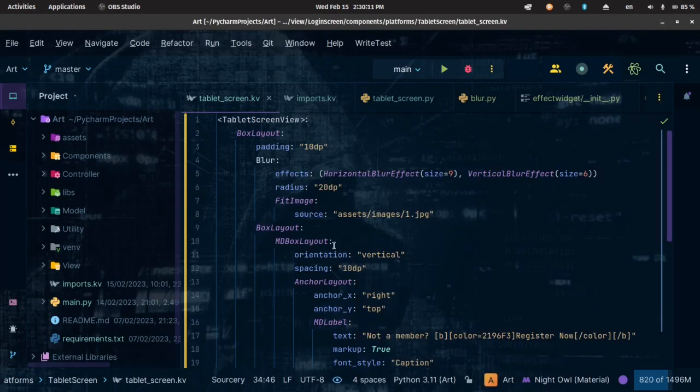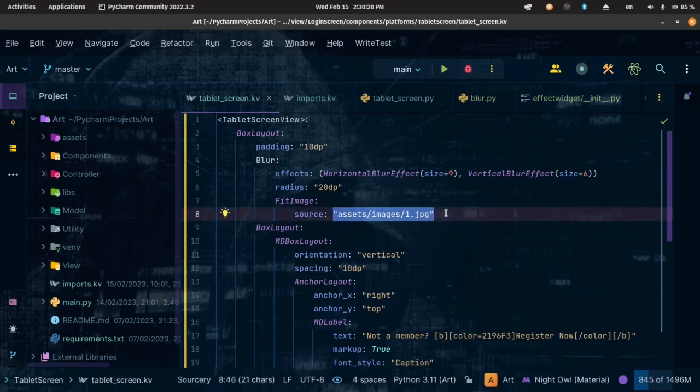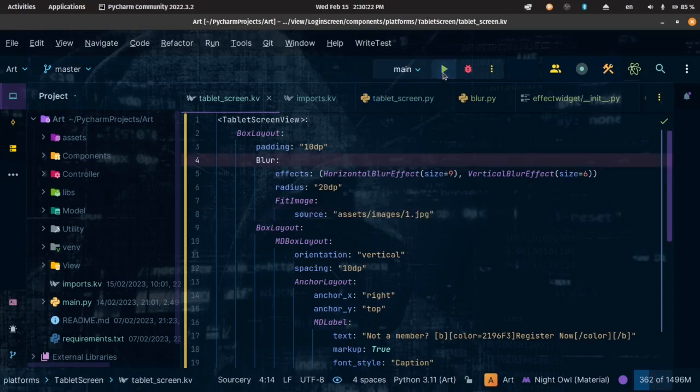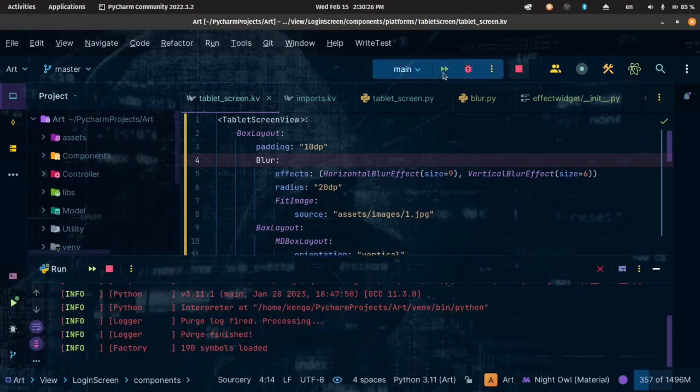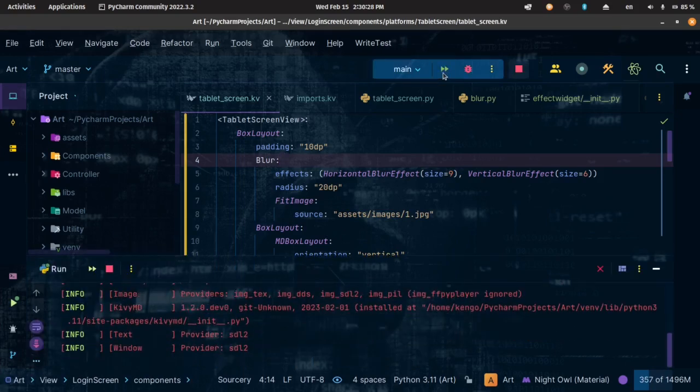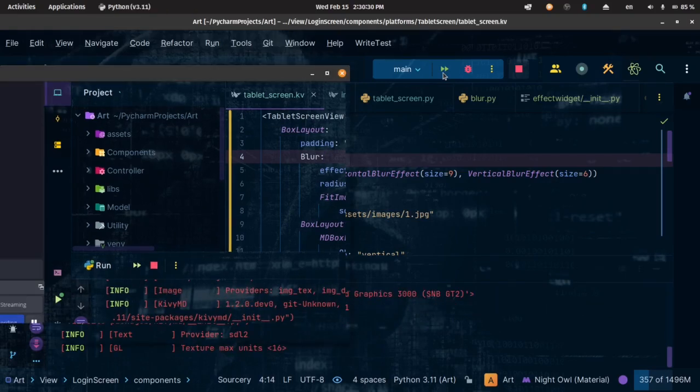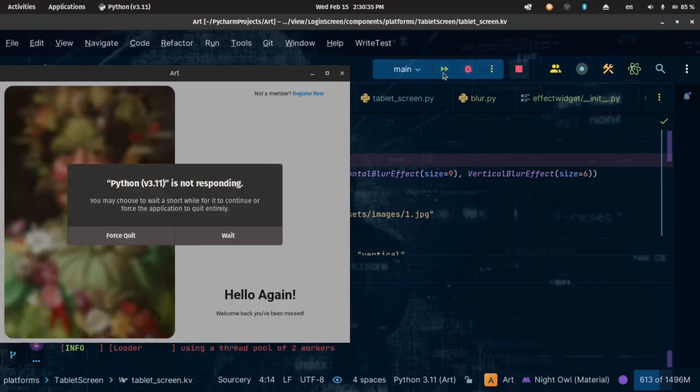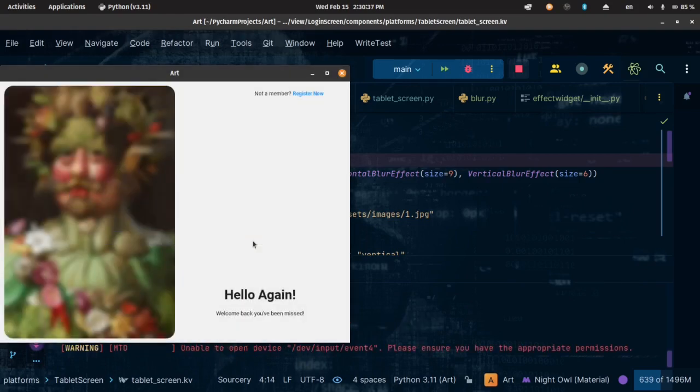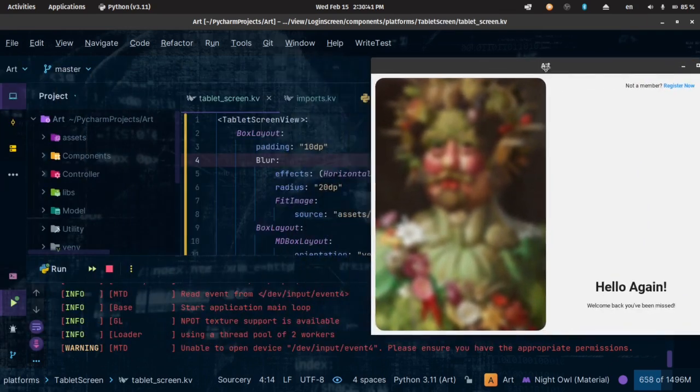Now we created a blur widget. This blur widget is in the component folder. What it's going to actually do is to blur the image that we are going to add in this fit image. Let me run this code and show you what I mean by blurring. So if you haven't encountered blurring before in Kivy, you can use this to blur your images. As you can see here, this image on the left is blurred.